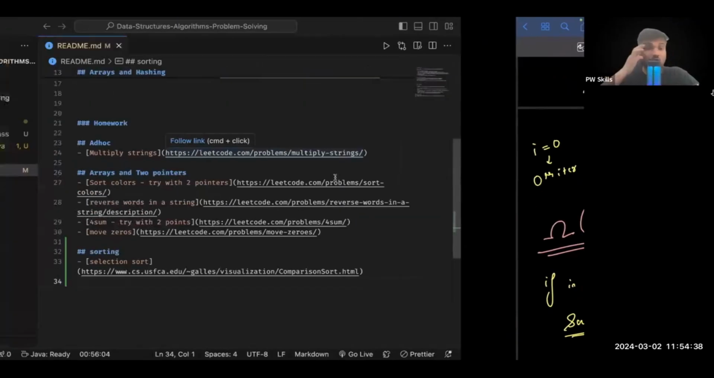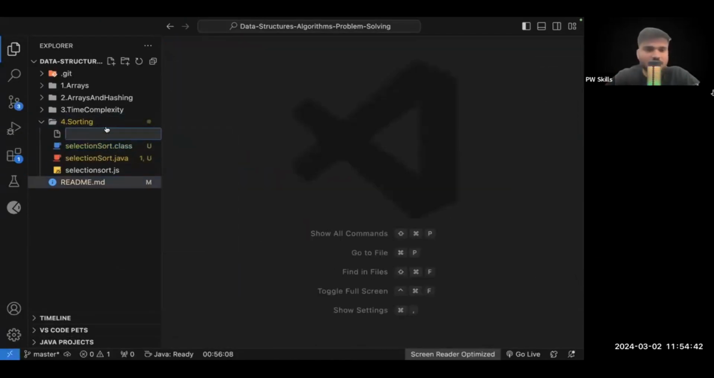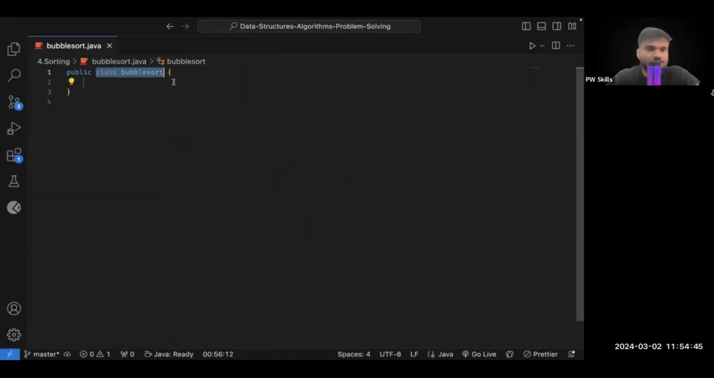Now let's try to code it, guys. Let's try to code it and see how it can actually work for us. So I'll create a new file, BubbleSort.java. Okay.